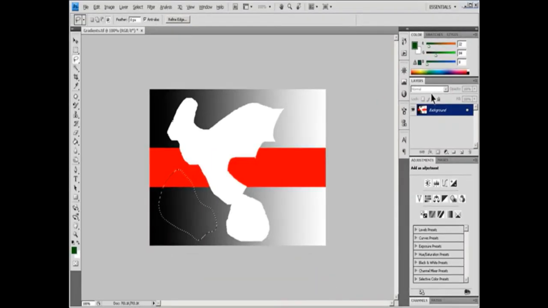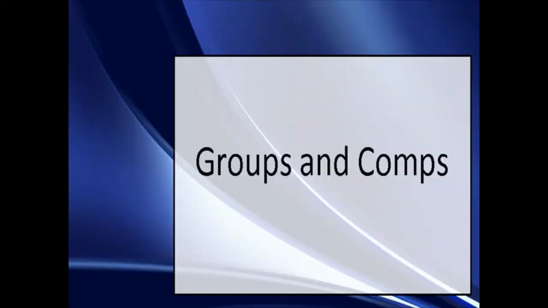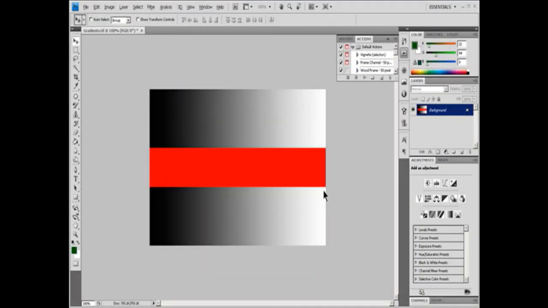8. Optional. Click Refine Edge to further adjust the selection boundary or view the selection against different backgrounds or as a mask. Video 8. Groups and Comps. Create a new layer or group.